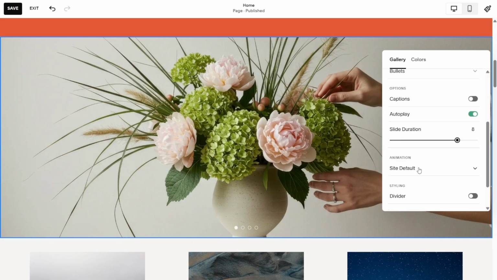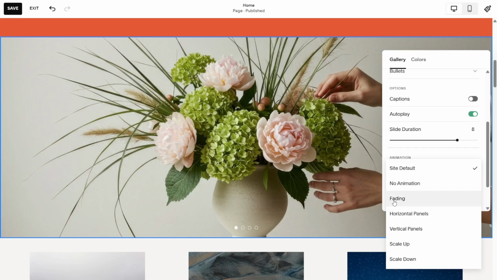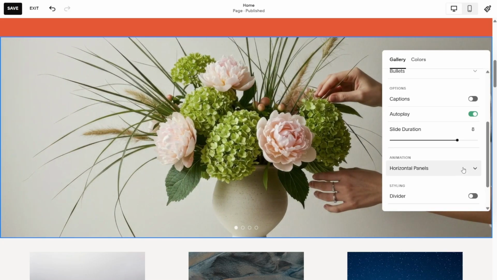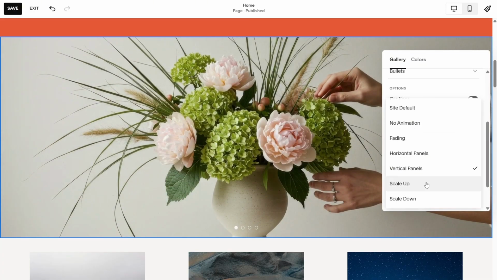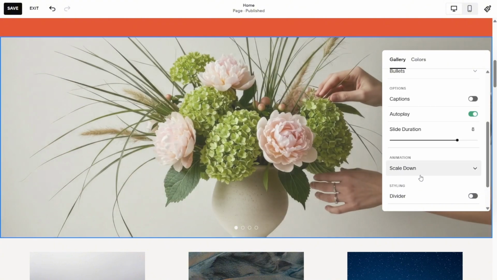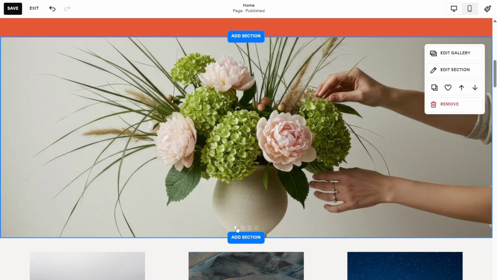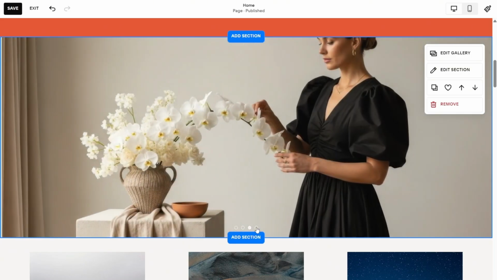Now, down below, you can also add an animation. So if you click on the drop down, you can add it into fading. It looks exactly like that. You can add horizontal panels, which will slide. You can also do vertical panels, which will slide up. And you can also scale up and scale down. Now, I prefer adding the horizontal panels since it would look exactly like it will slide. So if you click on the bullets again, it will add that animation.